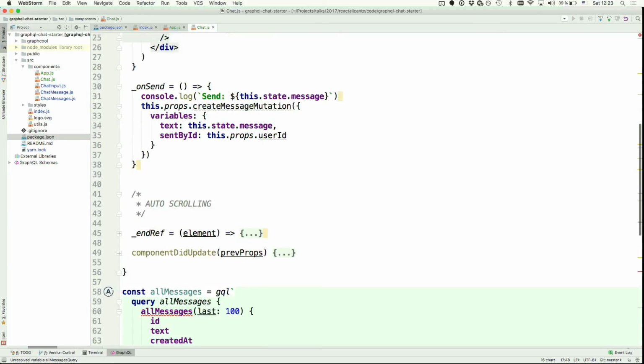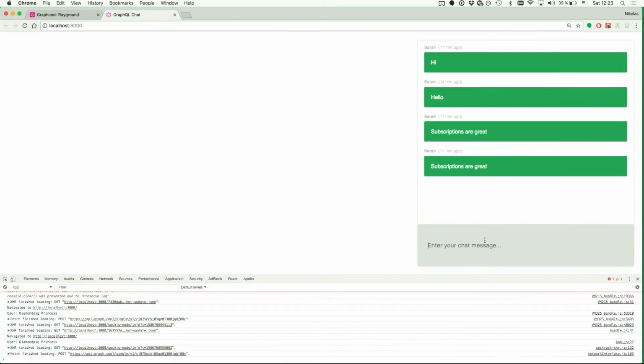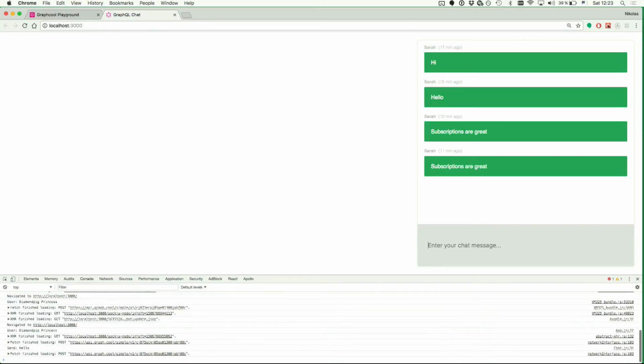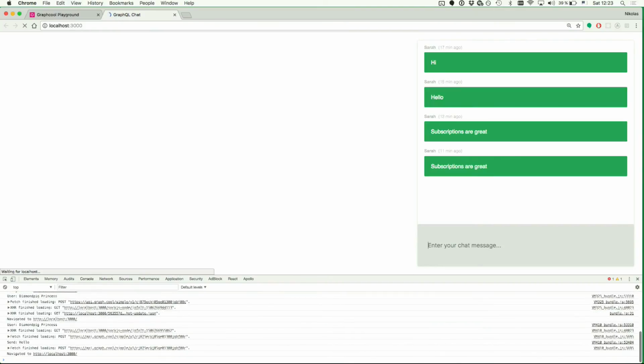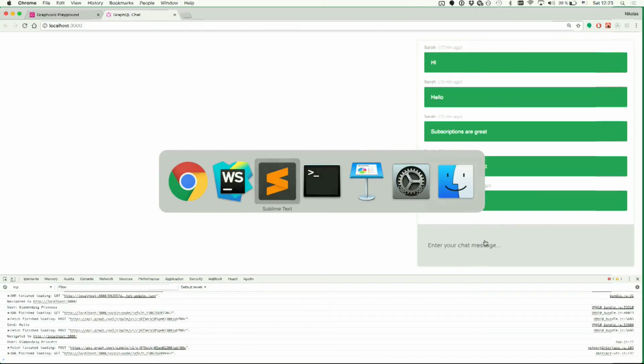Okay, so now we implemented the create message mutation, and let's go ahead and test it. All right, the message got sent. It doesn't appear on the screen, but if I reload now, we actually see it appear on the screen. So the last bit of functionality that is still missing is the real-time functionality. We want to see the app update in real time when a new message is received. And that is what we're doing with a GraphQL subscription.